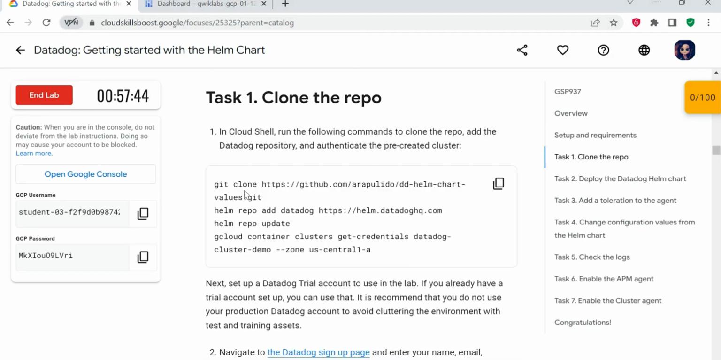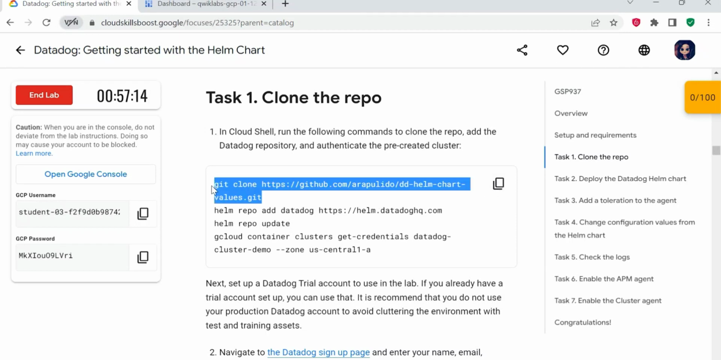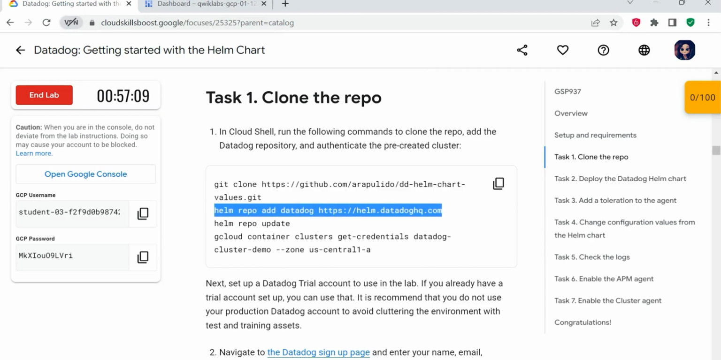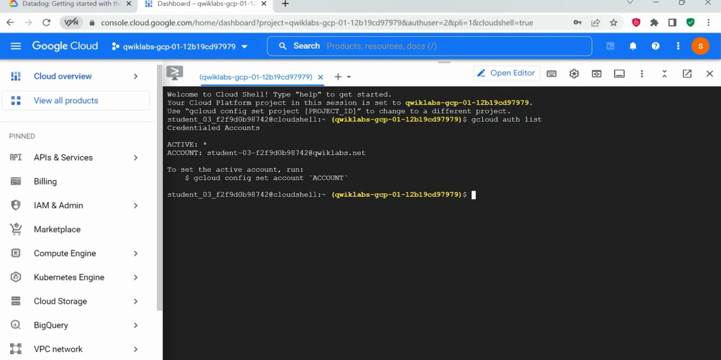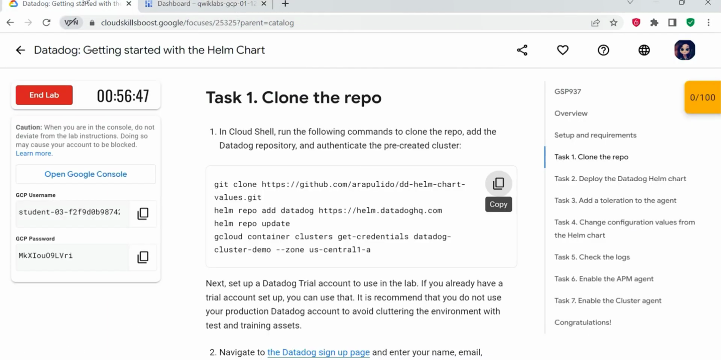First task is cloning the repository. So in Cloud Shell, you need to run the following commands. The first command will clone the repository. Then you will be adding the Datadog repository using helm repo add datadog. Then you just update the repository using helm repo update. Then you are authenticating the pre-created cluster using gcloud container clusters get-credentials. So all these commands you need to execute. You can execute them one by one or all at one time. So let me execute it one by one.